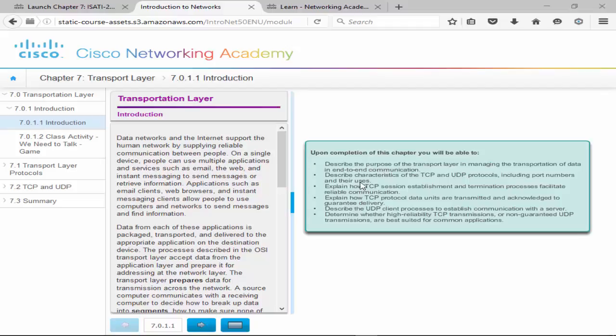Describe the purpose of the transport layer in managing the transportation of data in end-to-end communication. Describe characteristics of the TCP and UDP protocols, including port numbers and their uses. Explain how TCP session establishment and termination processes facilitate reliable communication. Explain how TCP protocol data units are transmitted and acknowledged to guarantee delivery. Describe the UDP client process to establish communication with the server. Determine whether high reliability TCP transmissions or non-guaranteed UDP transmissions are best suited for common applications.